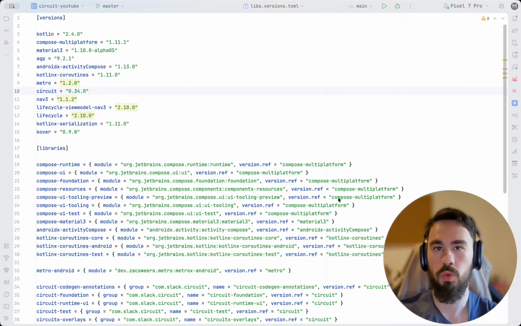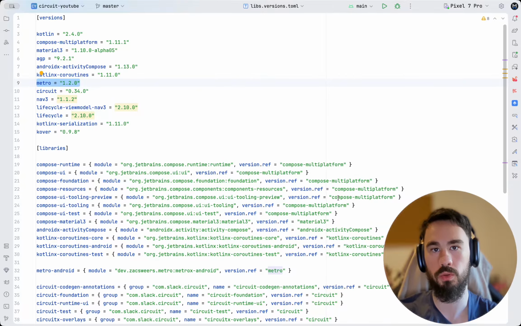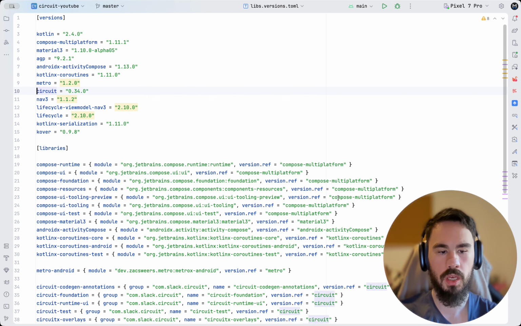Let's see. We will of course start with a setup, and for this one I'm using Metro, and after that I will show you how to do this with kotlin-inject and kotlin-inject anvil. But first, let's see how to do this with Metro, because it's very simple, and this is what our project is based on. And then, of course, Circuit.